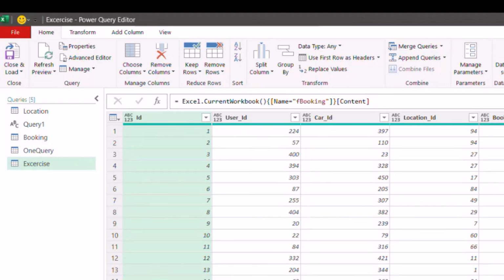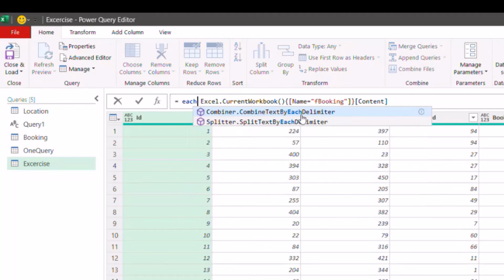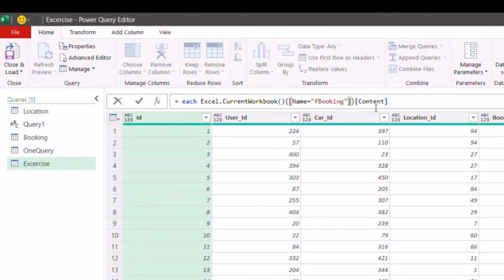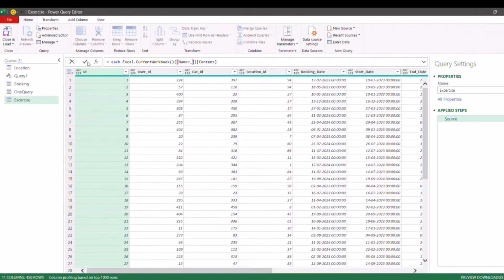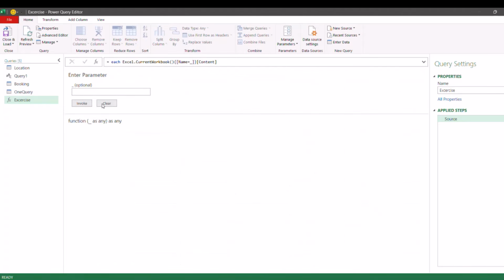Now what I'm going to do is convert this step into a function. For that, I'll start with each. When we have a function, we will have an argument, a variable, in which the table name is a variable. So instead of F booking, I will replace the table name with underscore. Now it will become a function. Here you can see it becomes a function, and the name of the function is source.